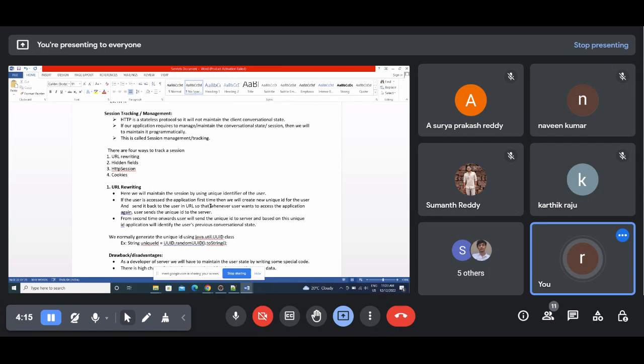Whenever he sends any other request again, the client will send back the unique ID that the server sent. Client means the browser, server means our application. Every time the client will send that ID back to the server, and the server will validate it from the second time onwards. If the ID is in the server's list, then it will treat it as an existing conversational state for this user. Normally we can generate one unique ID by using the UUID class.